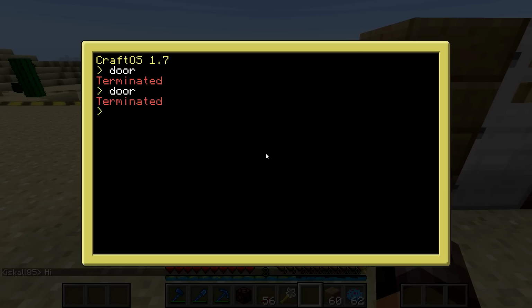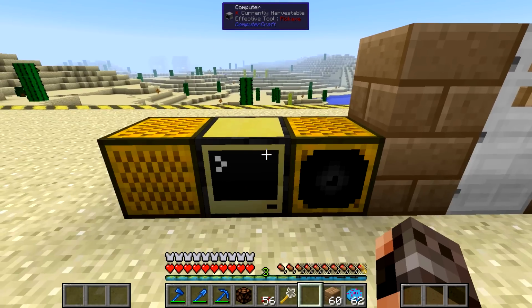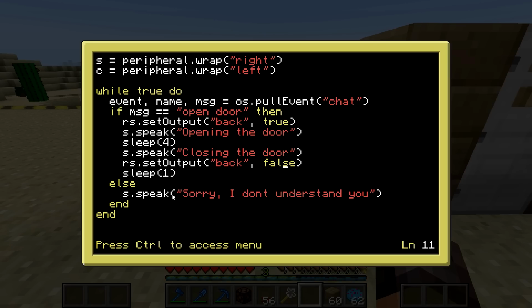So if we go ahead and open the door program here, what I did was I have our heart ticker, the while true do infinite loop. I have the event message thing. Then I'm looking for a message called open door. And if I get that, I will output a redstone signal on the back, just like we did before with any message or with a hello message. And then I will tell her to say opening the door. Then she will wait 4 seconds, say closing the door, and then turn off the redstone in the back, i.e. closing the door. Okay? Any other message, she will say, sorry, I don't understand you.